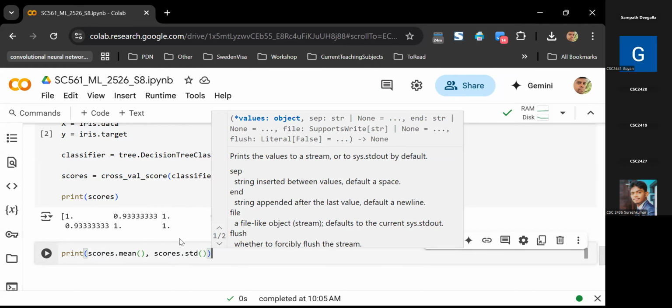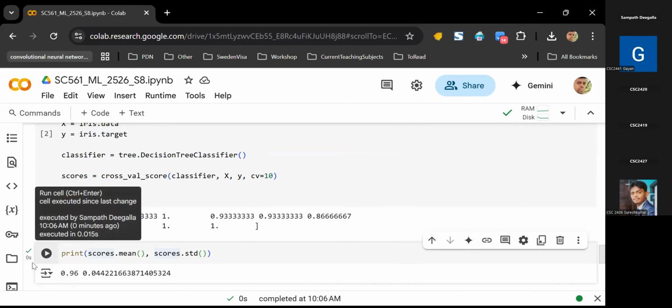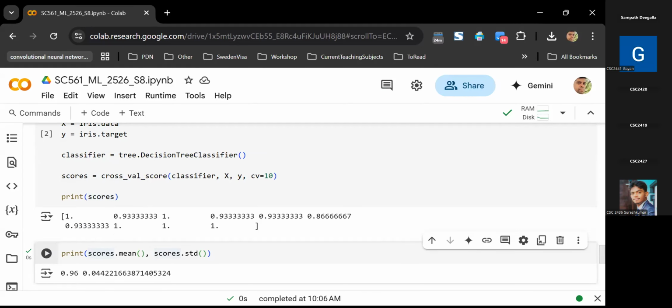Okay, so I'm actually putting mean and standard deviation because this is what is very important to report. So you can notice that in my run, I will get a mean accuracy of about 96%, plus or minus a standard deviation of 0.04. So you will notice, and this is very, very important in the representation.